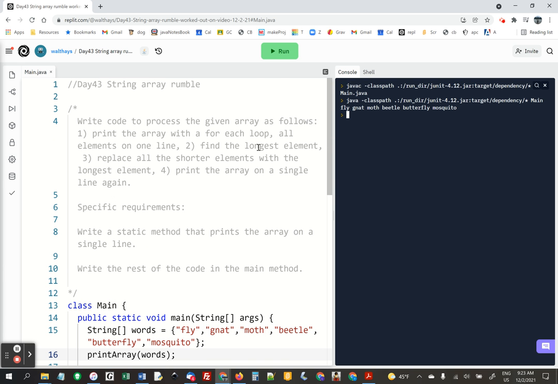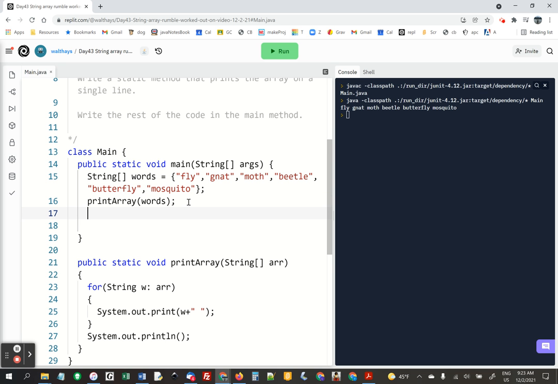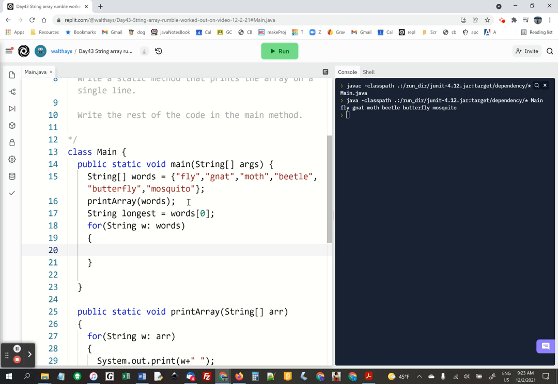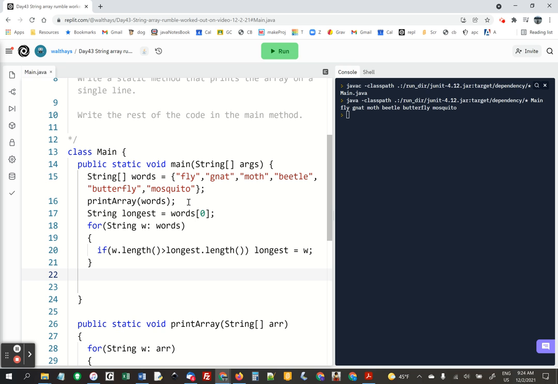All right. Find the longest element. So to find the longest element, I'm doing that up here now. I'm going to make a string called longest. I'm going to make it equal to the first element in the array, because I should choose one of them, and then that way I know I'll get the longest. Now I'm going to do a for each loop, or enhanced for loop. String w in words. If w.length(), notice I have parentheses after length, is greater than longest.length(), then longest equals w.